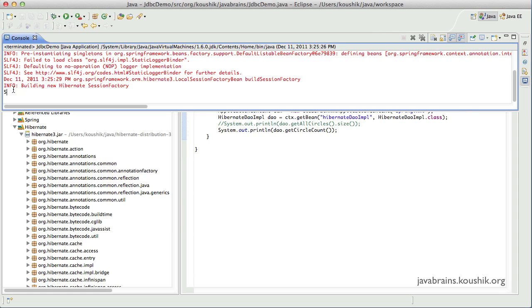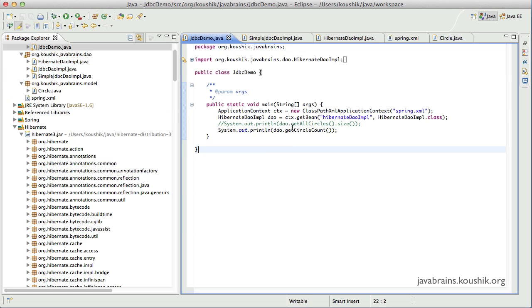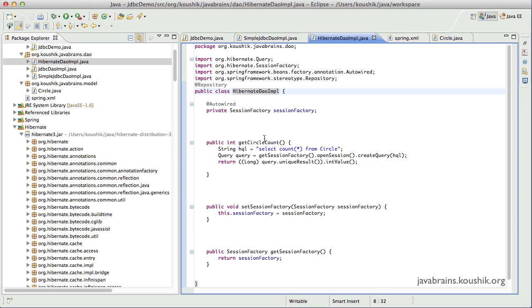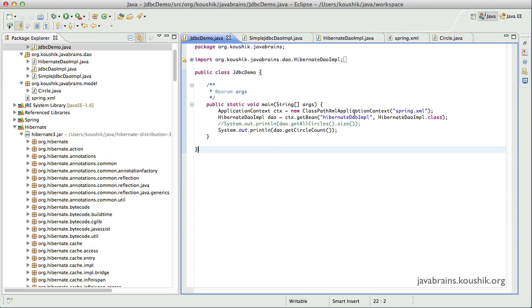So this is the output of the getCircleCount method here, which is getting the same output as what we saw in the previous tutorial, but this time it's using Hibernate. So this completes a quick overview of how we can use Hibernate and Spring together. As you can see, the nature of Spring Beans goes hand in hand with the way you would initialize a Hibernate SessionFactory, and it's very handy to have a SessionFactory as a Spring Bean.